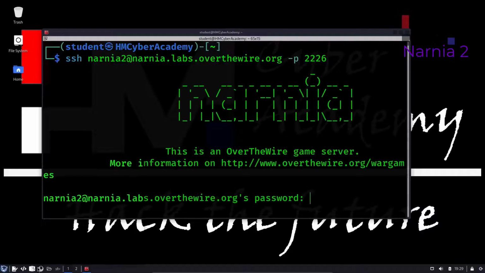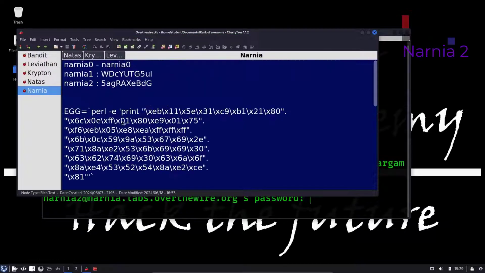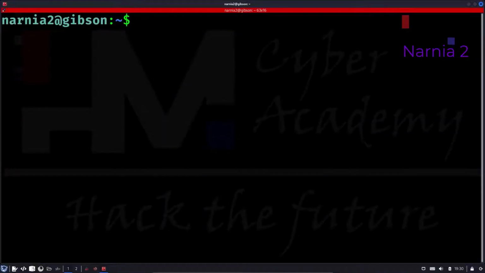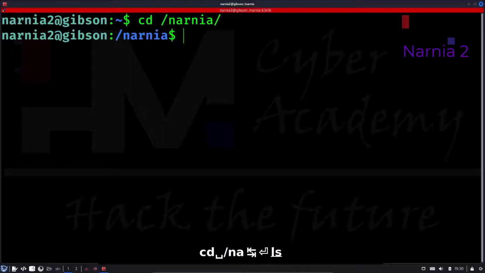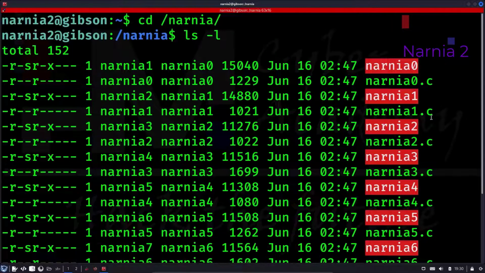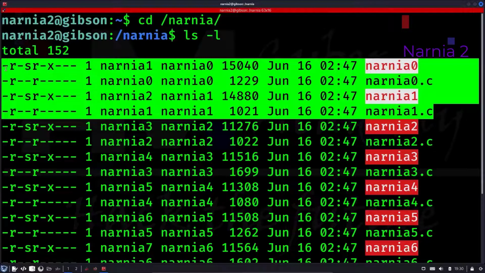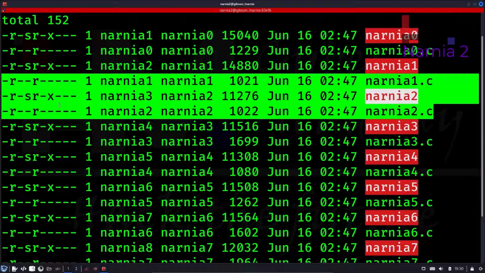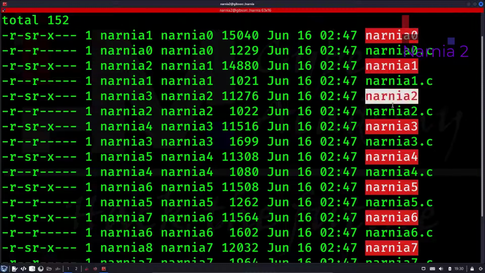Narnia 2, there is this cherry tree and this one. All right, let's begin. We know that the files exist in /narnia, so let's see this. We know that we have already solved these things, so we don't need that, but this one. So these are the two files that we need to care about right now. Okay, narnia2 binary and narnia2.c.